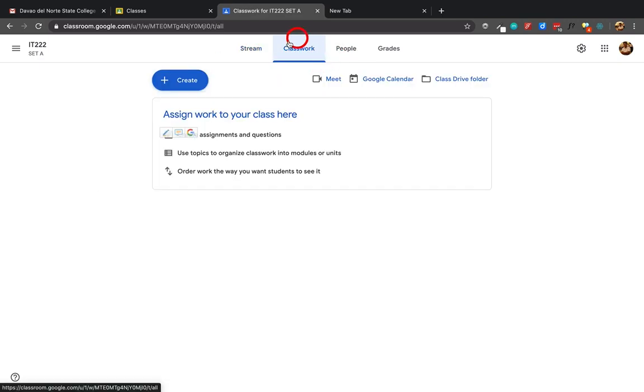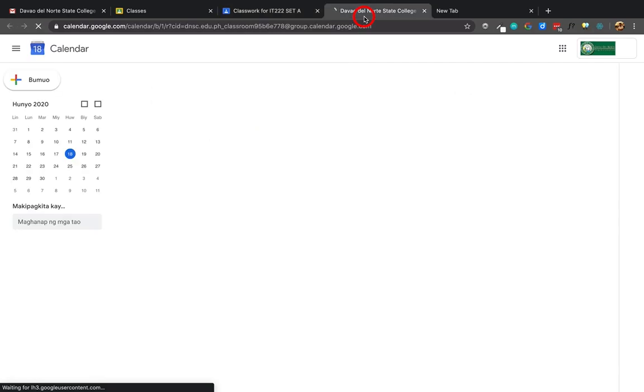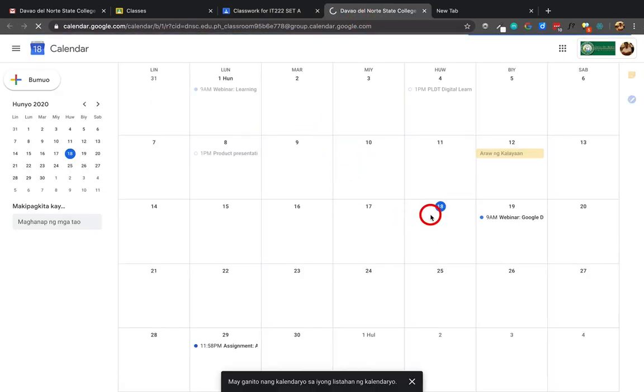So next is the classwork. This is where we are going to create our lessons, topics, and materials. We also have the Google Meet button, the calendar, and the Drive folder. If you click the calendar, it will open your own calendar, in which all of your activities and lessons will also be displayed.